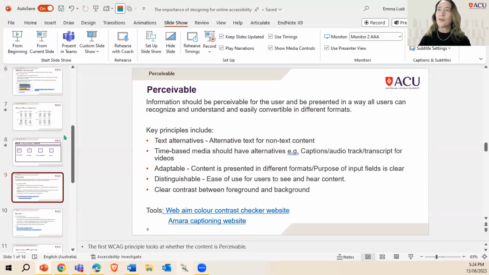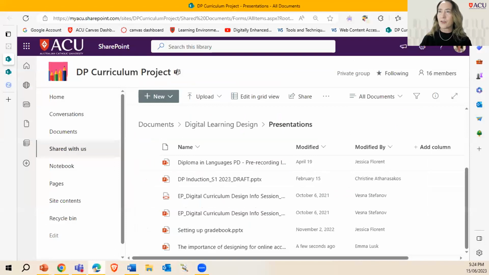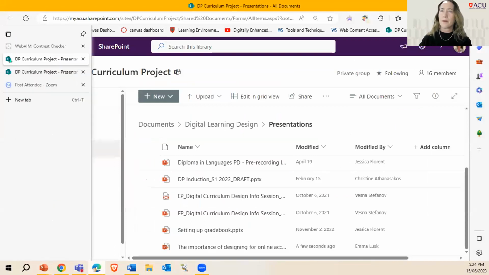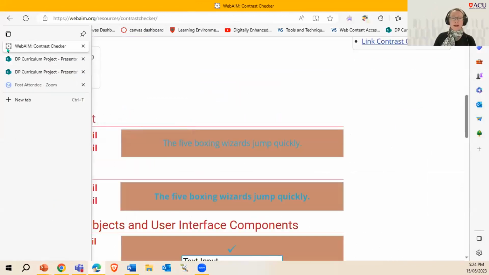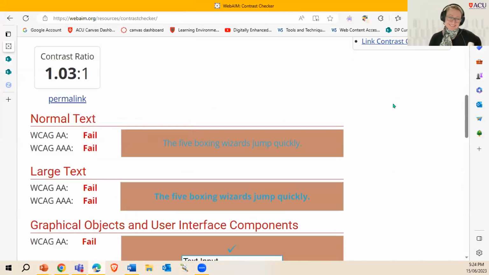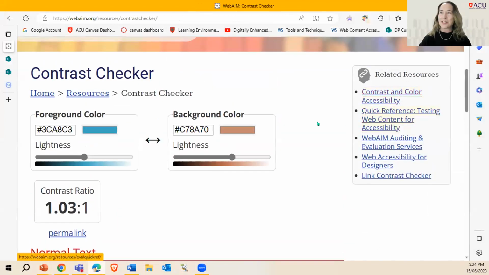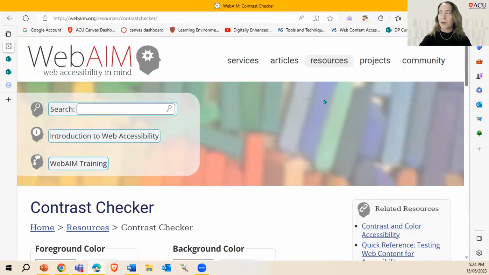So I'm just going to show you this color contraster. Am I still sharing? You are. Great. Okay, so this is an example of a contrast checker. This is my favorite. It's WebAIM, and they have a lot of other resources on there.